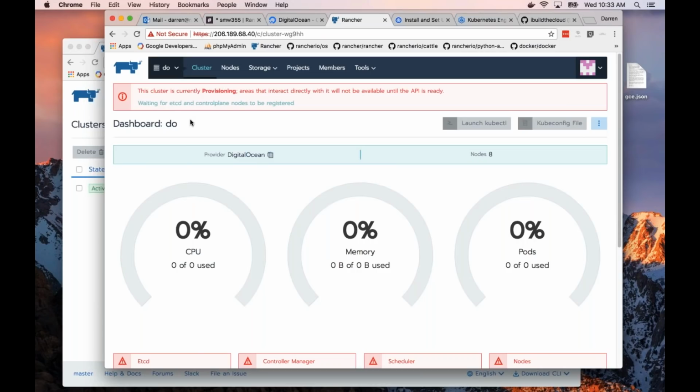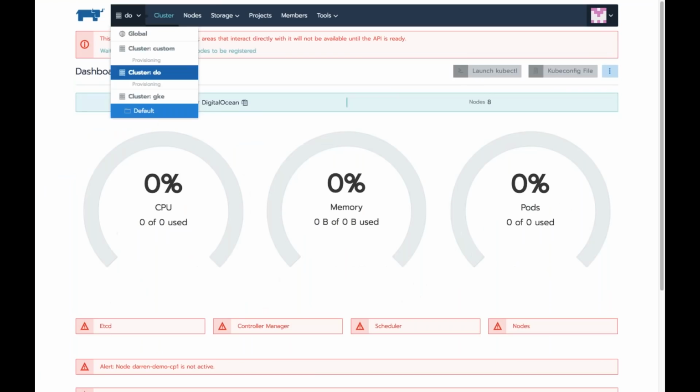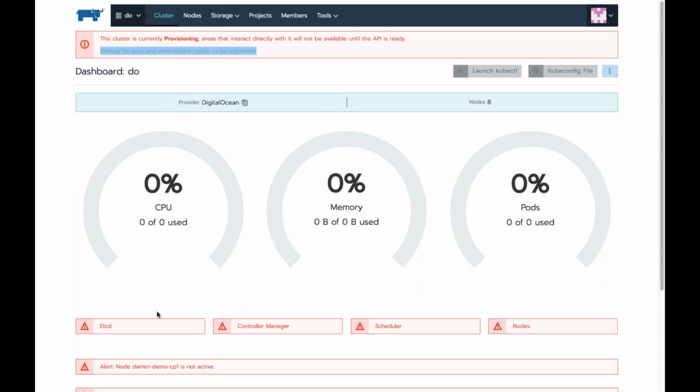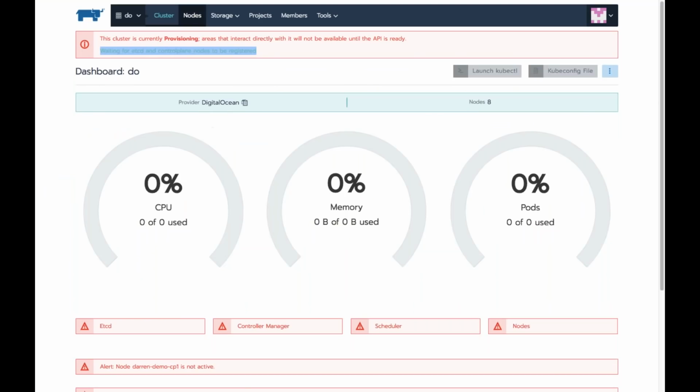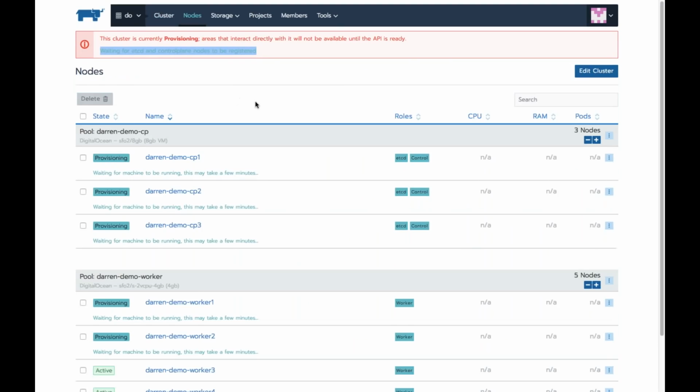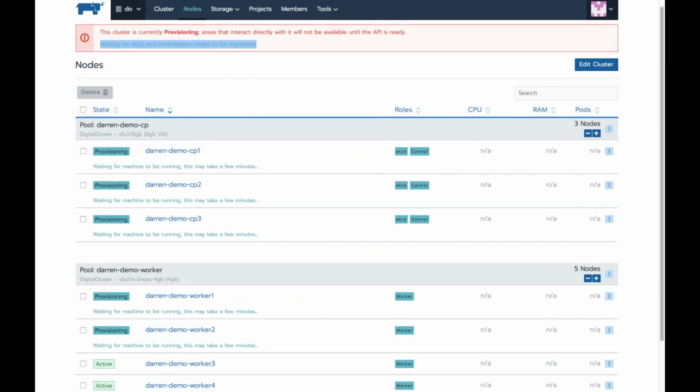But now when we go to the DO, you can see there's quite a bit going on the screen here. A lot of red, because basically it says a cluster's provisioning. Right now we're waiting for the nodes to be registered. You can see all the components are failing, all the hosts are bad, because basically everything's coming up. So we can go in here and click on nodes, and you can see the status of what's going on.